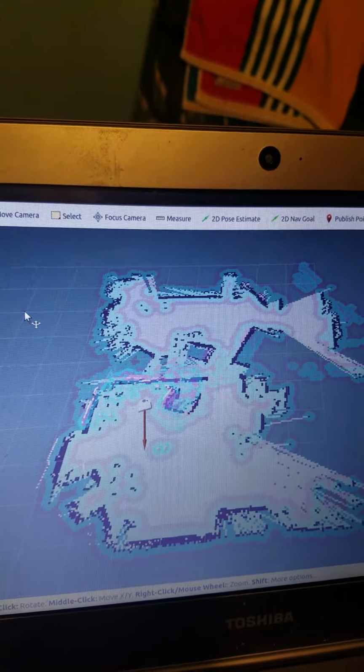So that is mapping and navigating with the SV ROS Intro to ROS package. That's the Neato Botvac with Raspberry Pi.